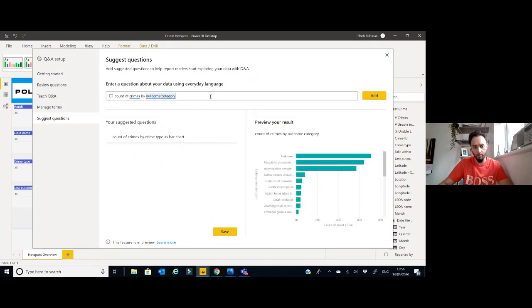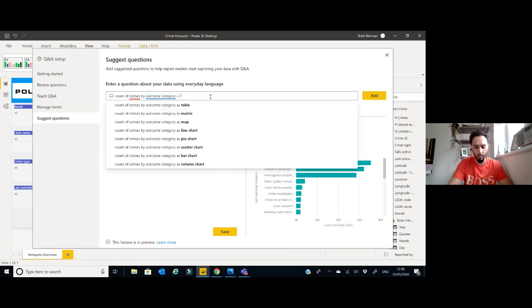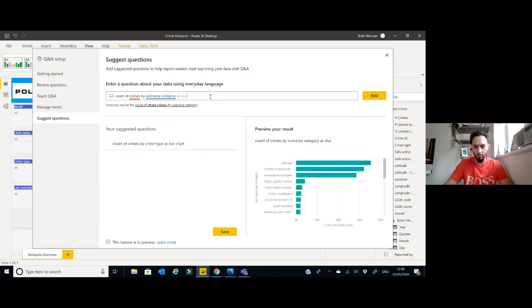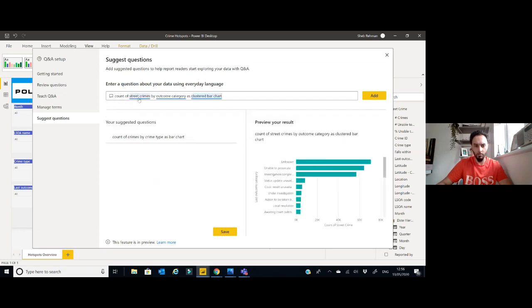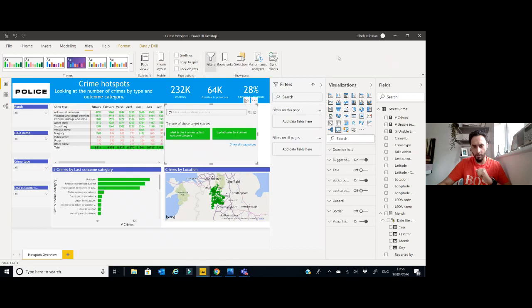Okay, and then as clustered bar chart. Yep. So we can also, let's have a look, count street crimes. It gives you options as you go through here, so you can set these. So let's say, okay, we'll add that as well. And as you add them in order, you can save that. Okay, and then we'll come back out of here.